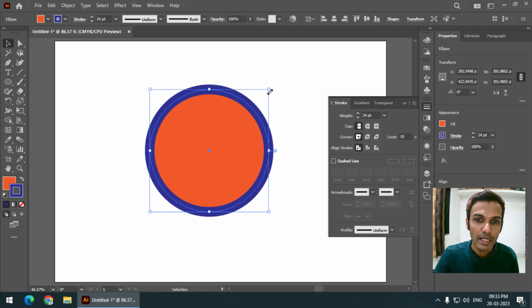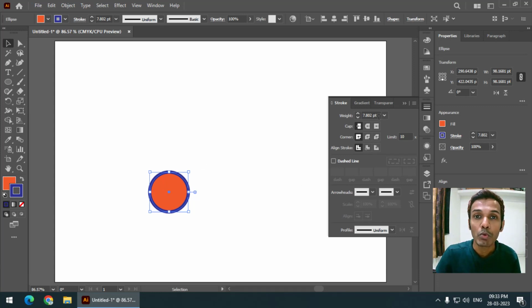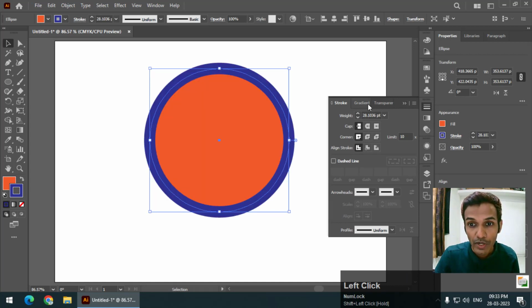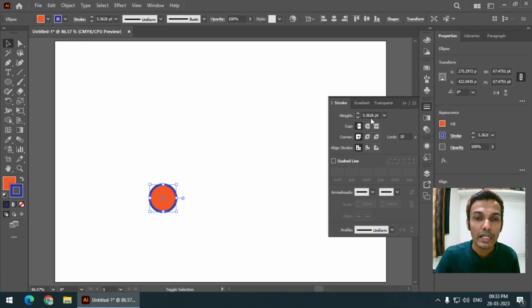If I decrease the size, with the size the outline weight also decreases in proportion. As you can see, if I increase, the outline weight also increases, and as I decrease, the outline weight also decreases. So it is directly proportional, or according to the size it changes.